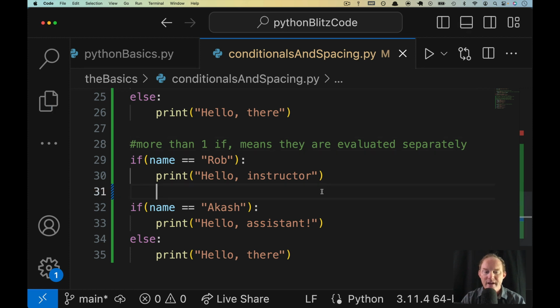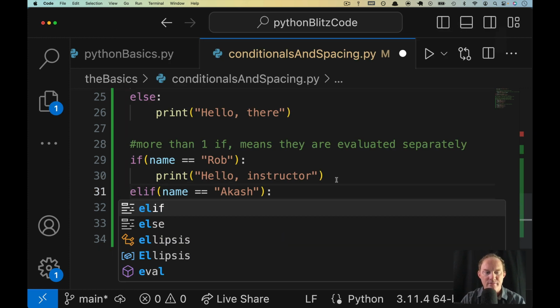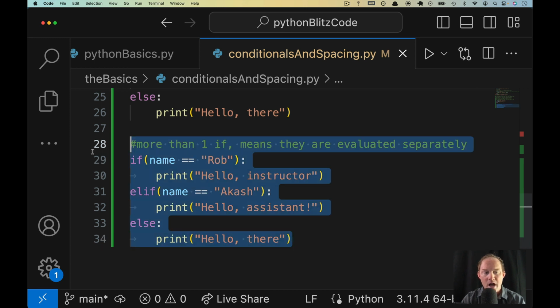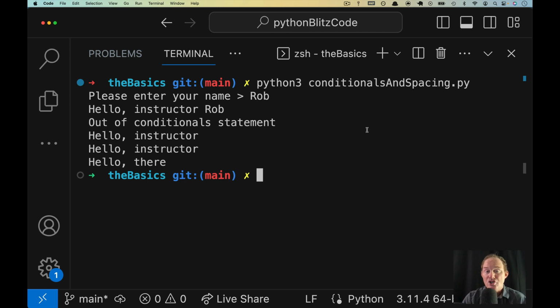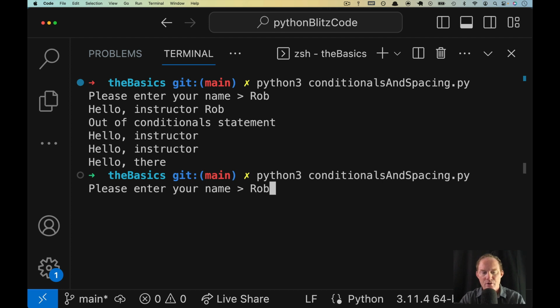If I change this to an elif, this is now one block instead of two blocks. So if I run the exact same code, and a really important shortcut, if you hit the up arrow, it will run. Usually you can cycle back through all of your old commands, but if you hit the up arrow, it will go to your last command. I'm going to hit that. I'm going to put in here Rob.